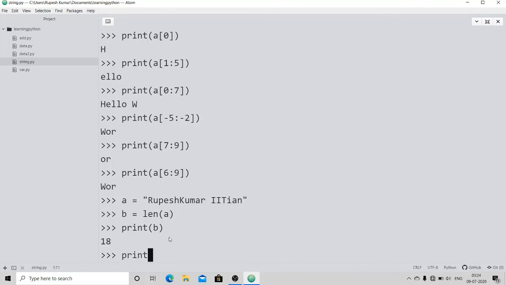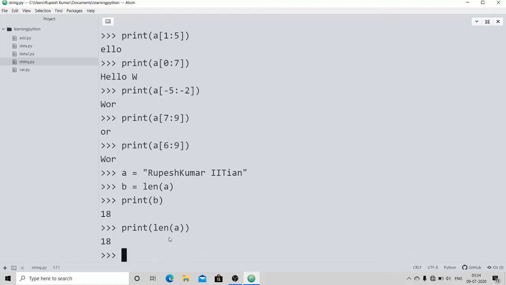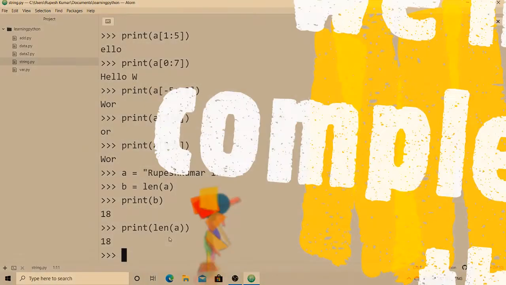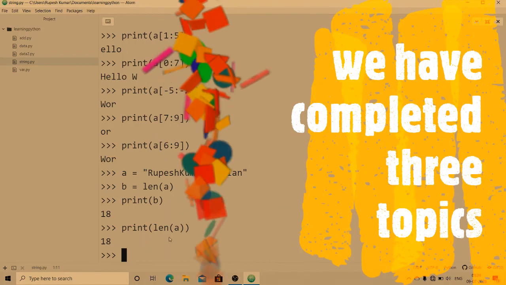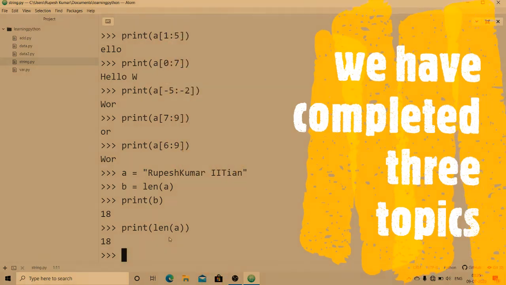If you want to directly print the length of the string A, then you just need to put len A and then hit enter. You will get the exact 18 as an output. So this is how the len function is used to find the length of the string. I hope you have understood these whole 3 topics completely. Just make sure that you go and practice some additional exercises on it. So I hope you have understood.